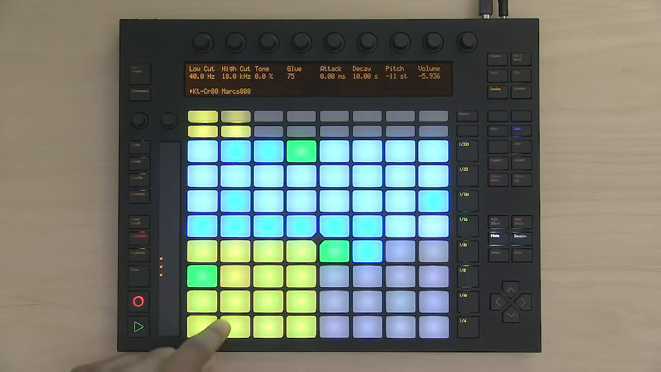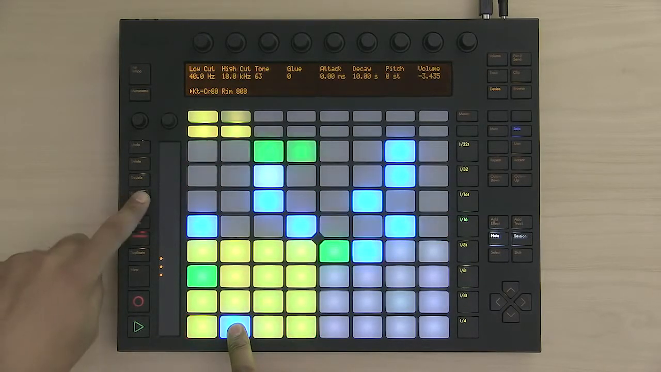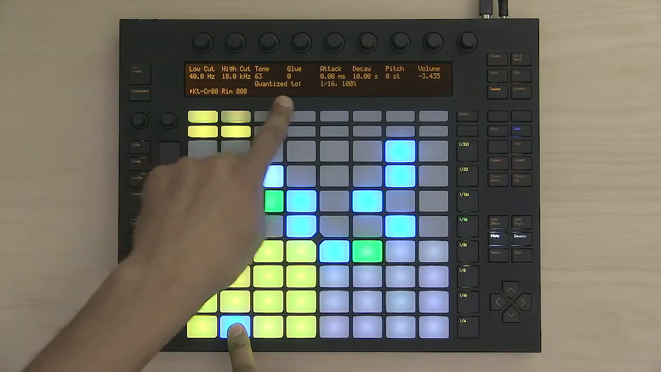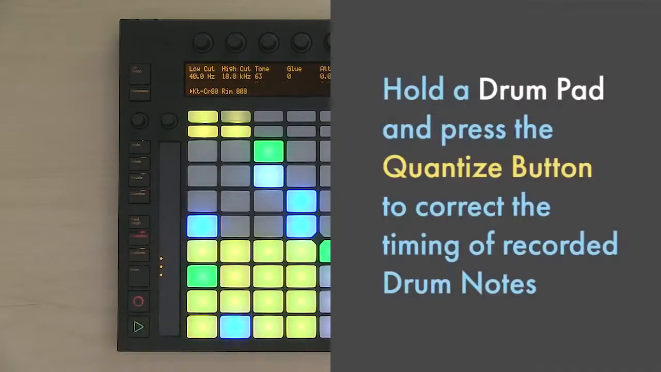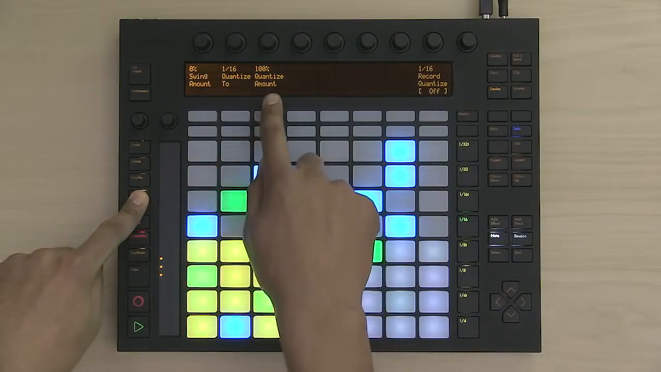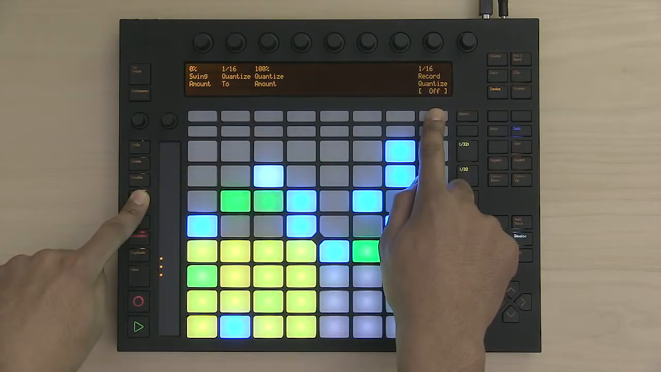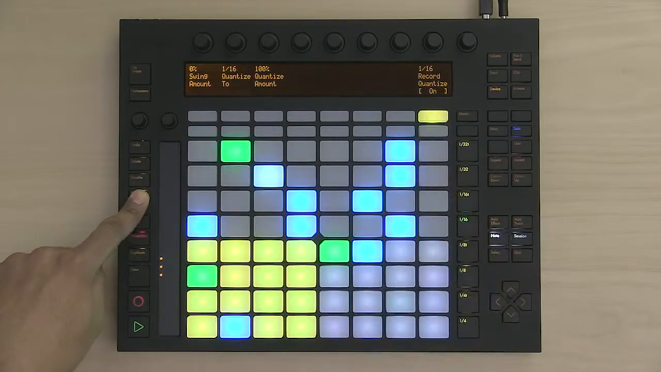Adding some more drum notes using the yellow pads to create more variations is easy, but say you need to improve the timing of the notes. Holding the pad and pressing Quantize allows the note to be quantized to a specific grid value and amount. Holding the Quantize button on its own allows the amount of quantization and the grid to be set, as well as the possibility that notes are quantized during recording.